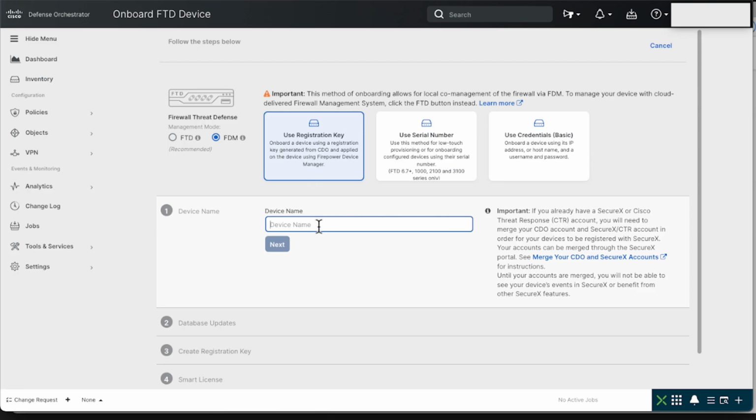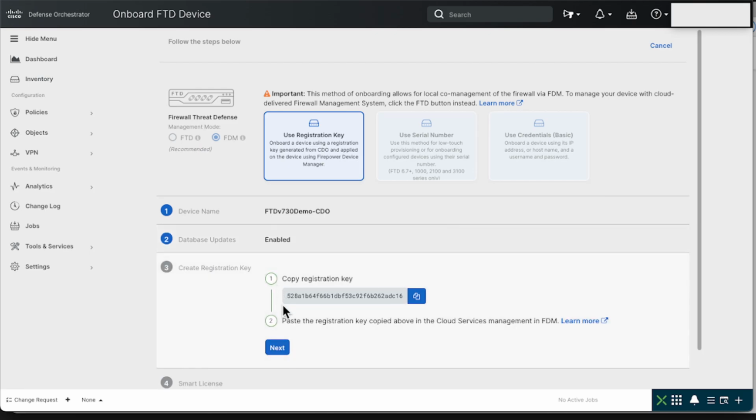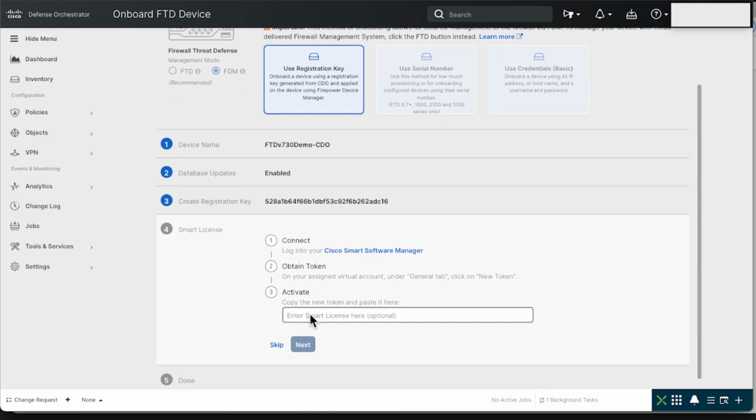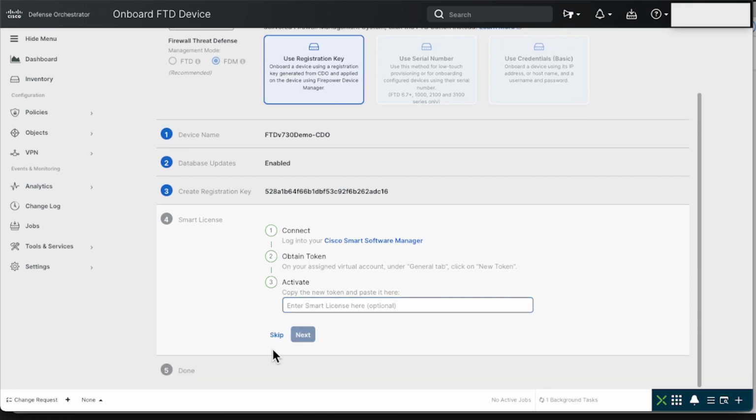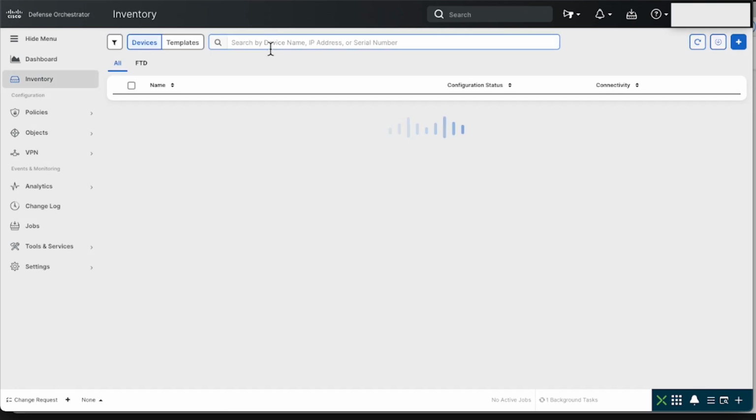So click on use registration key, give it a name, FTDv 7.3.0 demo for using CDO. Let's click next. You can perform an immediate security update, which is recommended. And then just copy the registration key. Click on next. Now, if you already have a smart license, you can activate it for us. For me, it's a trial, so I'm not going to activate it right now. Click on skip.